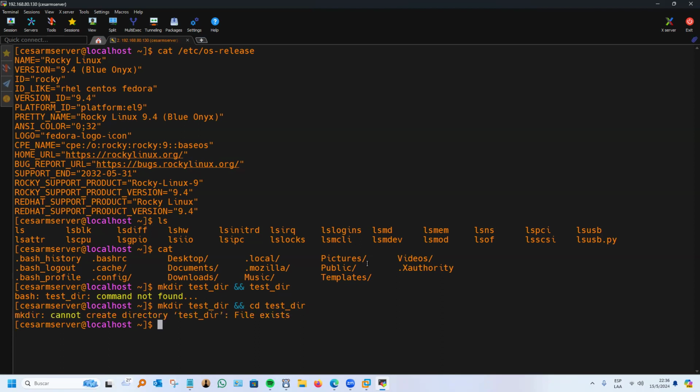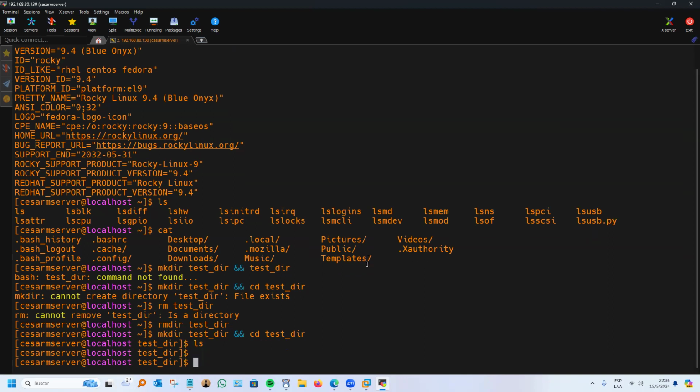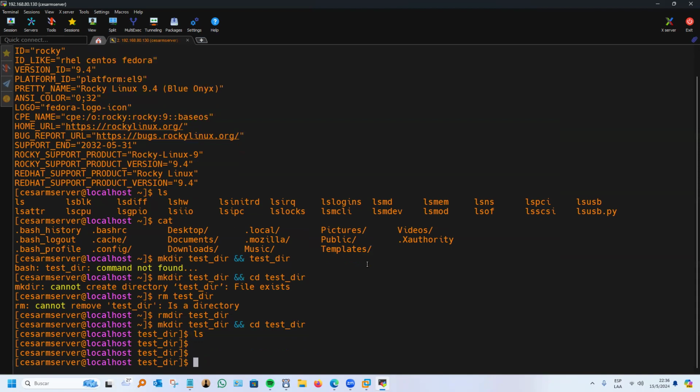Okay, it looks like the directory already existed, so let me just do an rmdir to delete it real quick, and then run the command again with the up arrow. Okay, this is the command. Now it works. Now I access the directory and there is no information in it because we have not created anything until this moment.